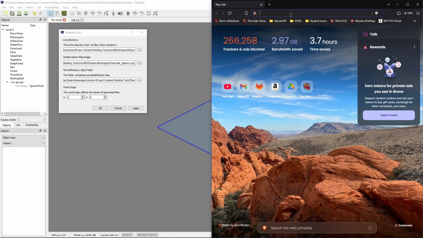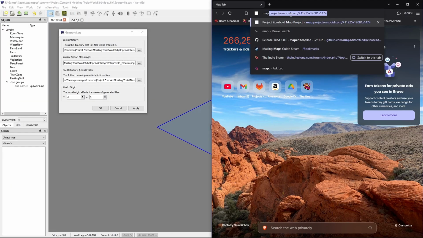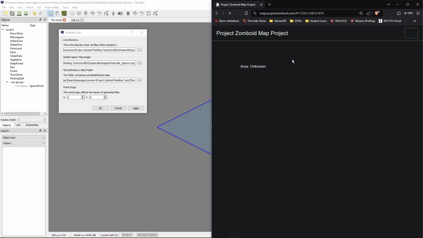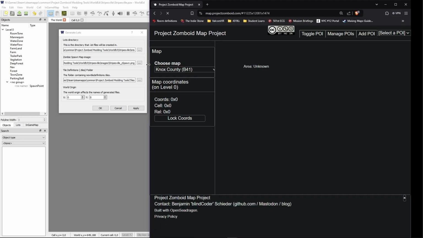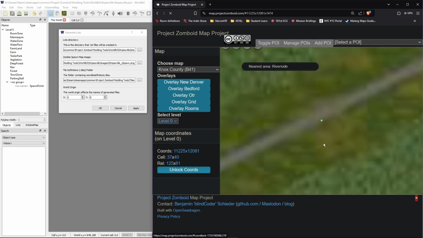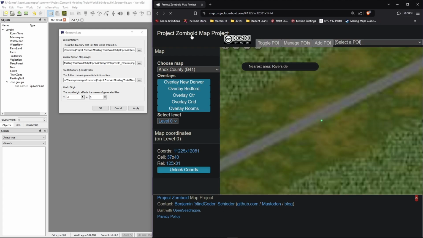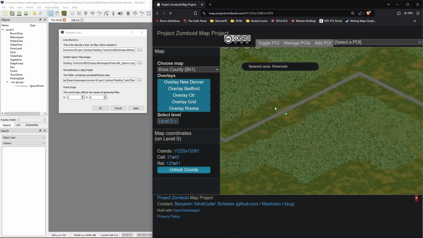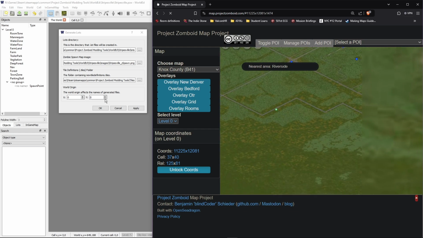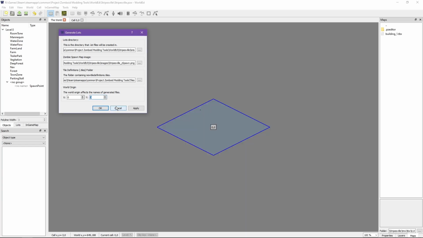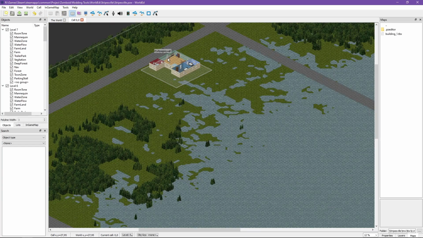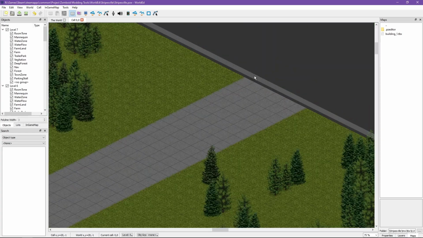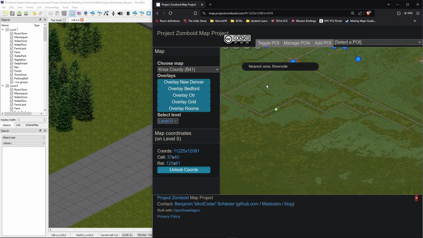To do that, I'm going to go to map.projectzomboid.com. This is basically the Project Zomboid map project. This allows us to look at vanilla as it is for build 41, I think is the most updated. And we can find a cell where we can place our map. Now, if I take a quick look at this, I'm going to hit cancel. Where did we build our roads? Looks like this road is around 20,0 and 25,0. Maybe we can find something like that.